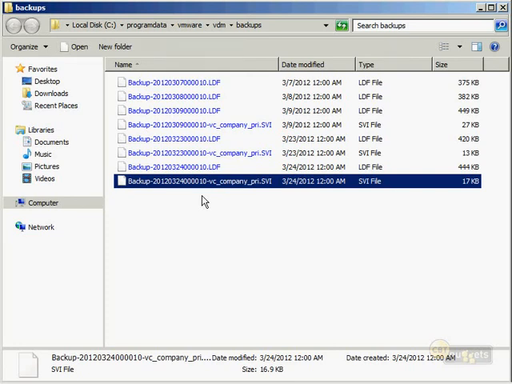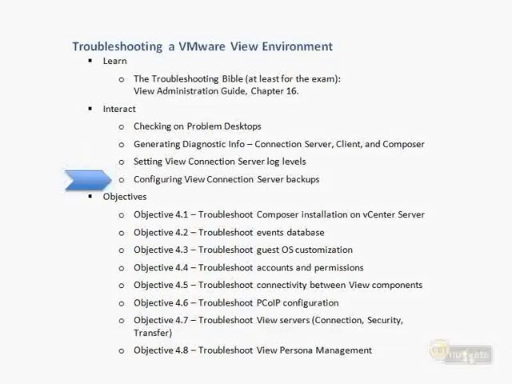So pay attention to backups. Make sure that your backup solution is actually capturing the backups from this location, and be assured that, well, if everything goes bad, then at least you have backups that you can restore the configuration and the metadata of that View Connection Server right back to where it was. So really, this is what we're talking about when it comes to troubleshooting a VMware View environment.